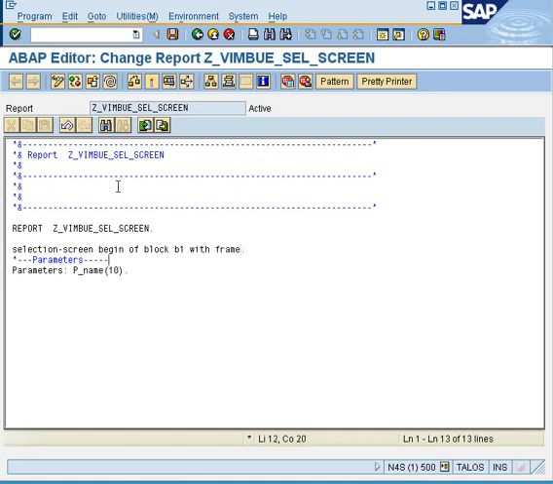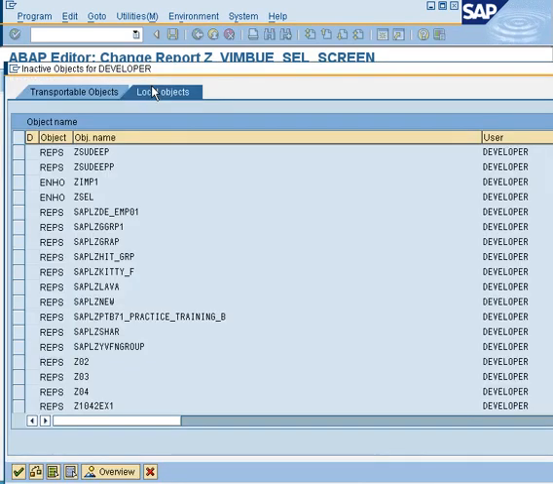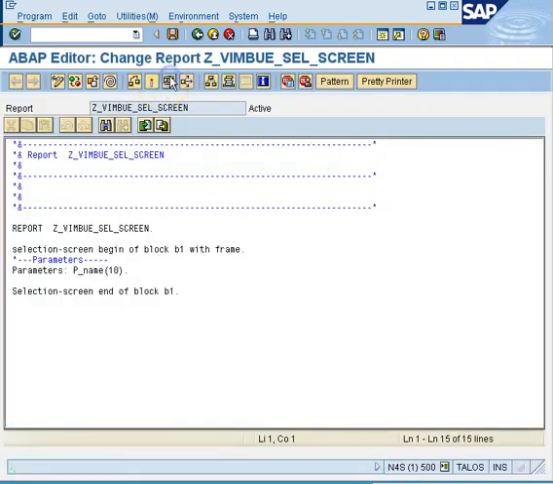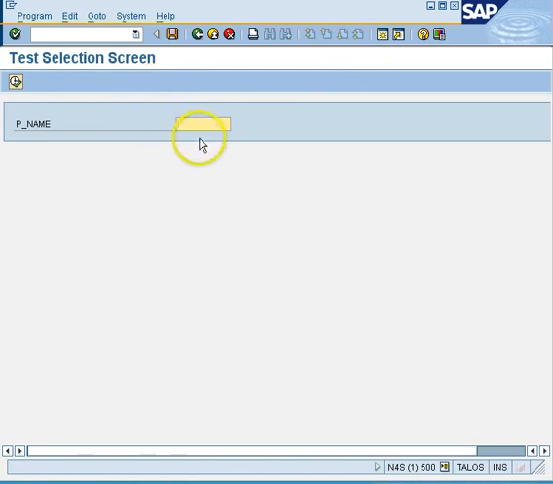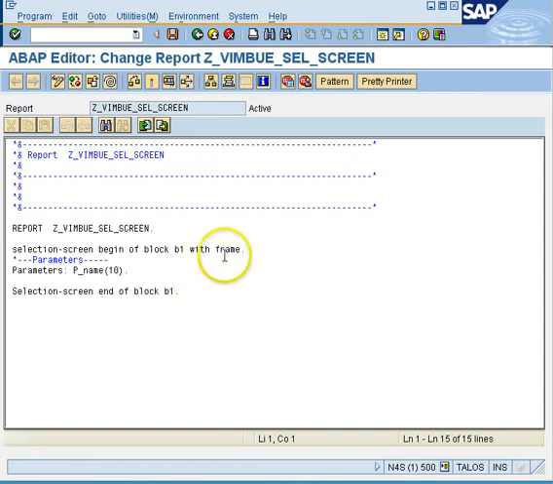So we'll say selection screen begin of block as a keyword, and B1 is the name of our block. So selection screen begin of block B1 with frame, and then to end the block you need to say selection screen end of block B1. Pretty simple to understand, and then just activate it, save it, and this will let the parameter come into the frame. As you can see, the dark blue frame is there with the p underscore name, but you don't have a title so far. So let's just play more with the frame and add a title.